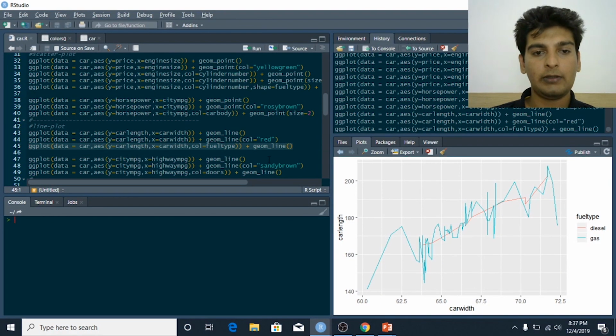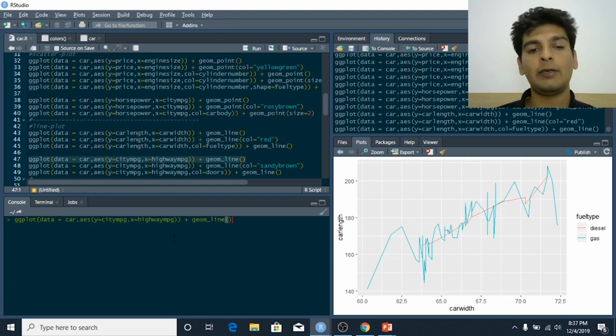So this was a line plot. Now again, let's make another line plot where we are trying to determine how does city MPG vary with respect to the highway MPG. So we are mapping the city MPG onto the y-axis and the highway MPG onto the x-axis, and the geometry which I want to build is obviously geom line.